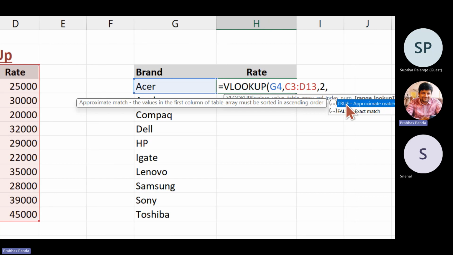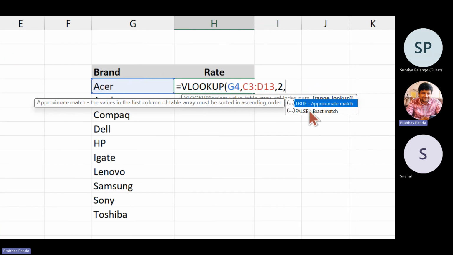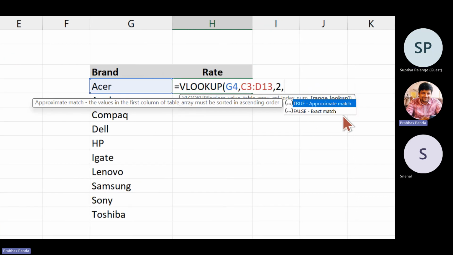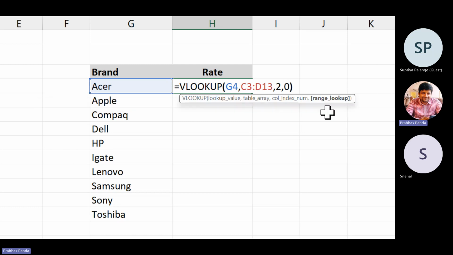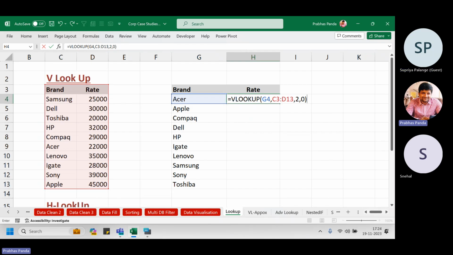Comma. Now it is asking range lookup, true, false, approximate match, exact match, it asks a lot. Forget about this. भूल जाओ कि VLOOKUP ऐसा कुछ पूछता है. Ensure that VLOOKUP always ends up with zero. अभी सवाल ये है कि ये जीरो का मतलब क्या है? जीरो स्टैंड्स फॉर नथिंग बट वन टू वन मैच और एग्जैक्ट मैच.